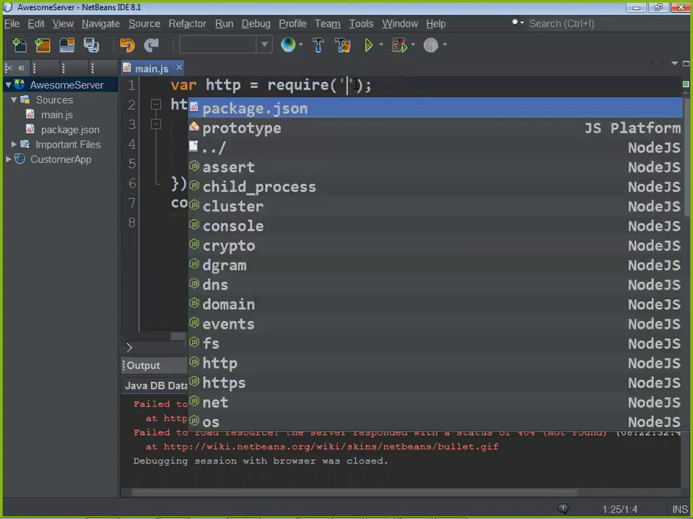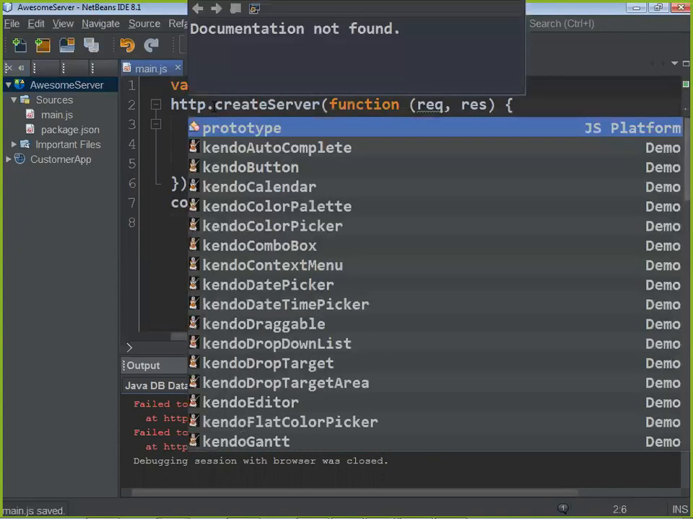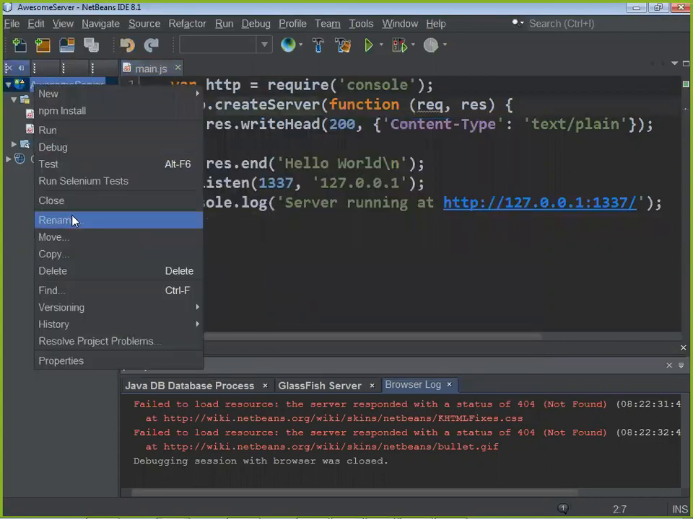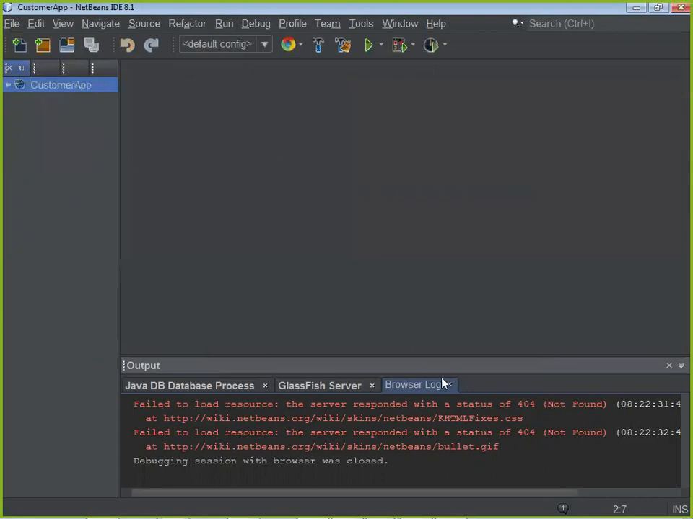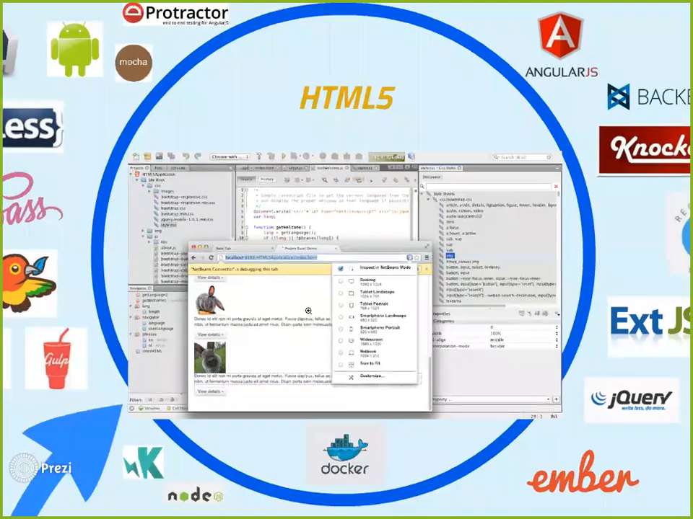So if we are using something different here, like console, then what you would see in the code completion would only be the functions on the console module. So there's really a nice integration like that. So that's a little bit about the HTML5, but we'll talk about this more once we look at JET. I'll talk about the different libraries that are part of that.